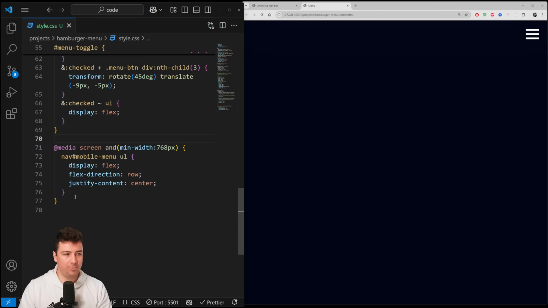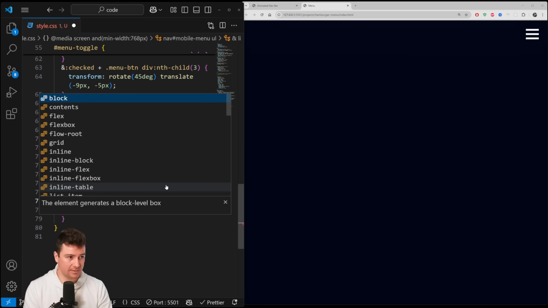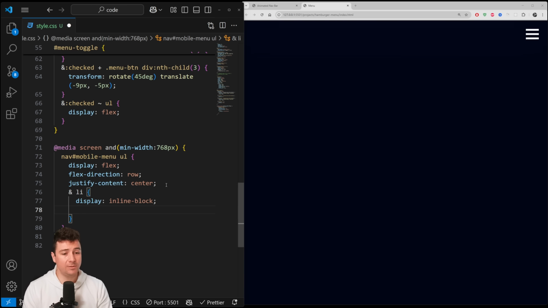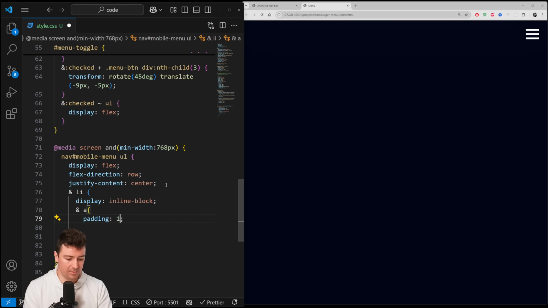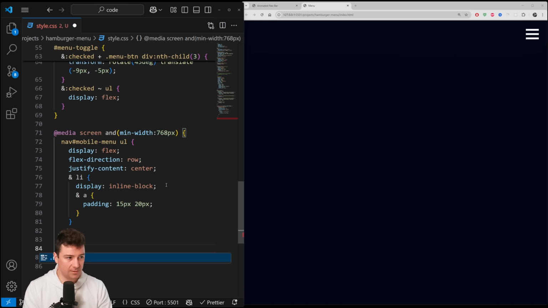Okay, now we need to manipulate our menus here, our LIs. So let's go to the parent selector, which we're now selecting the UL, and within the UL we have our LIs, and within those LIs we're going to display as inline block. And we can use now the parent selector once more, LIs, because now we need to select in here the anchor tags and say that the padding be 15 pixels and 20 pixels. Okay, and now I'm going to move completely out of the selector, and say that the menu btn is now displayed as none. Okay, let's hit save. There we go.